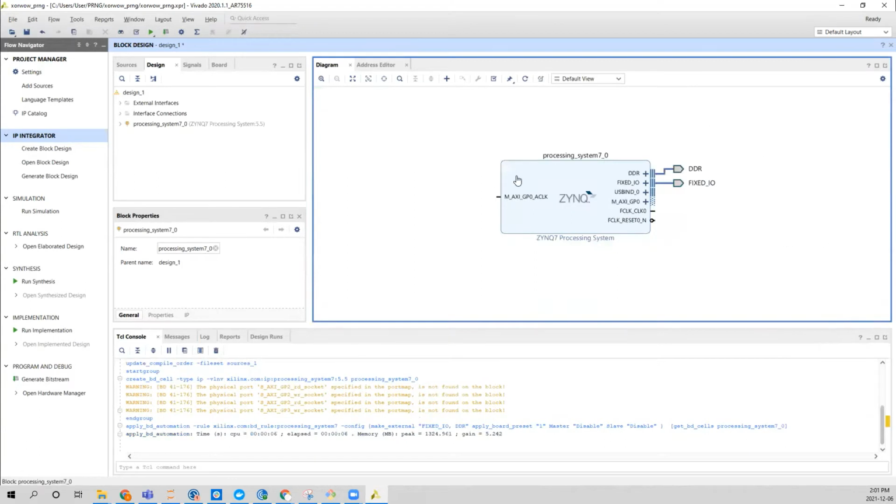So right now what you have is your processing system connected to the memory and the fixed IOs on the board. And how does it know how to connect them? It probably came from the board files. So the next thing to do is to create our own IP.